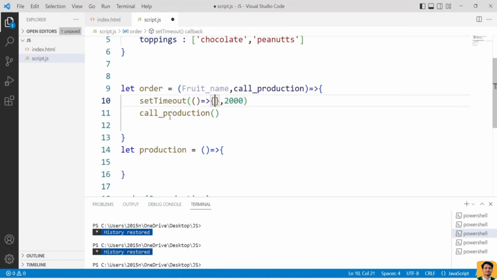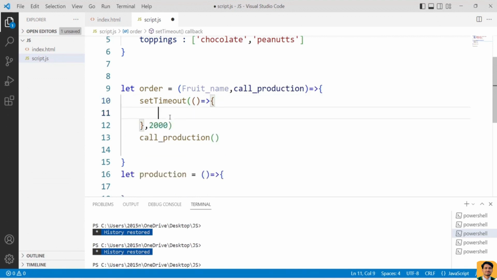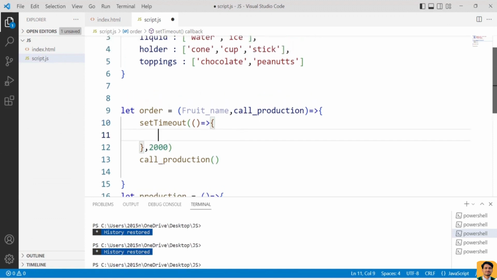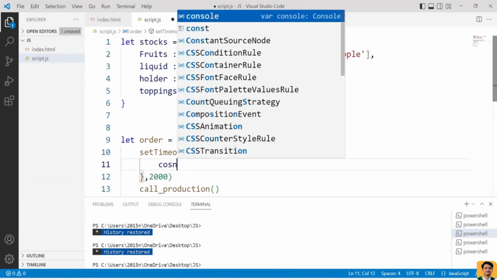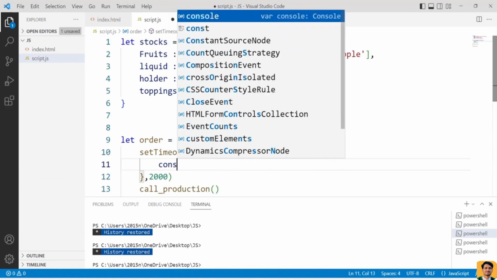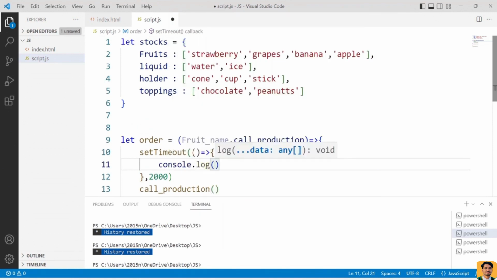Okay, now inside this setTimeout function, and then inside this arrow function that we have inside this setTimeout function, I'll just say console.log, and with console.log I'm going to print out the fruit that the user has selected. In our case, we have assumed that the user has selected this fruit, strawberry.